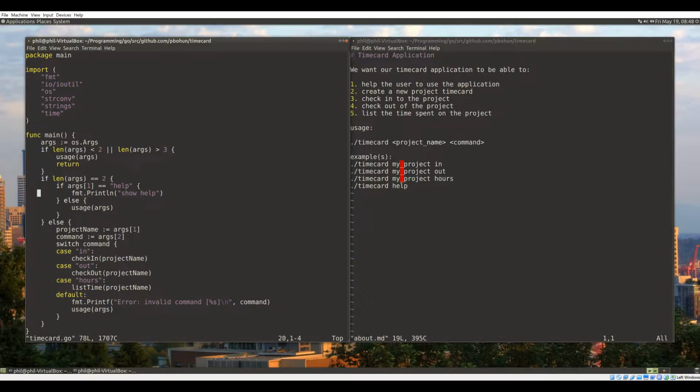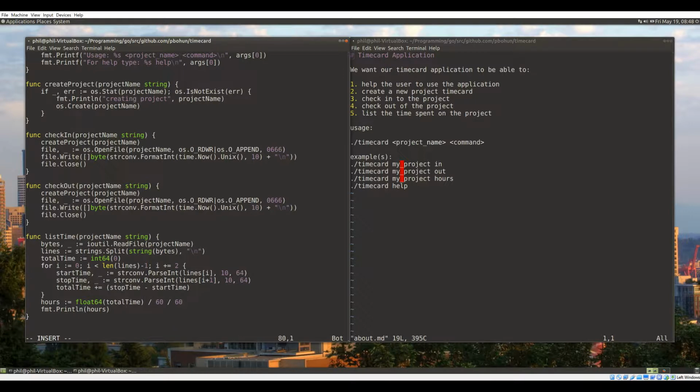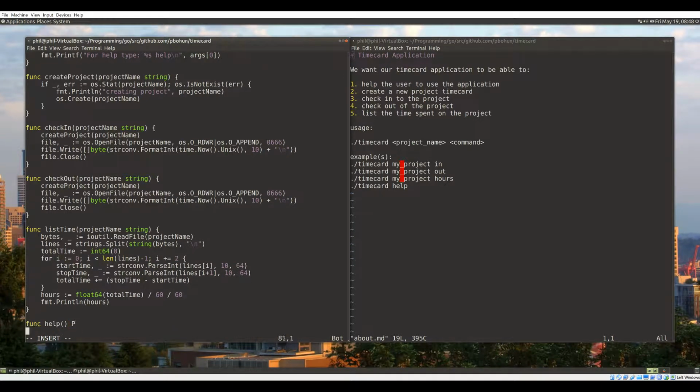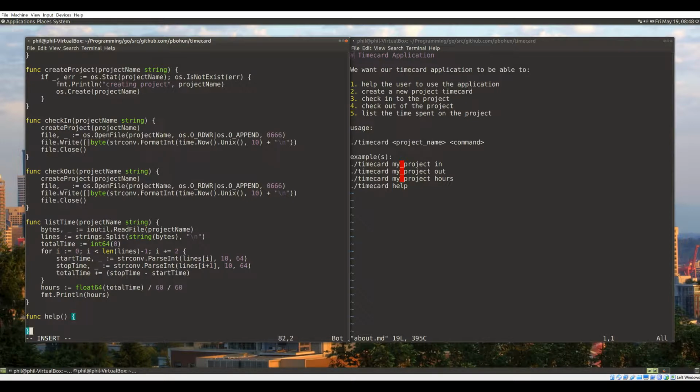command. So what we'll do is if someone asks for help, we're going to have a help function that displays a simple help message. So let's go ahead and create that function called help. And we'll create a help message. And we'll use the backtick marks to have a multi-line string. And we'll just give the user a list of commands.